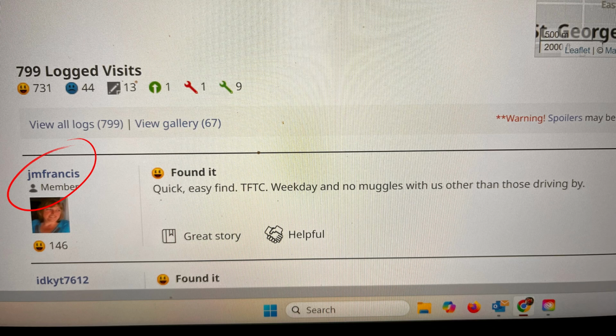DNF stands for did not find. You log those as well because it gives the person that created the cache a clue if there's a problem. If a lot of people are saying they couldn't find it, then that person probably needs to go and check on it to see if it's still there. Sometimes they just disappear. People take them. Landscaping crews can destroy them, that kind of stuff. So you log even if you didn't find them.